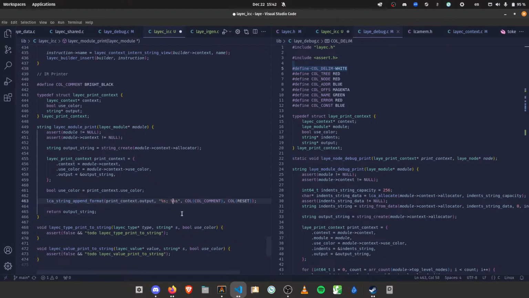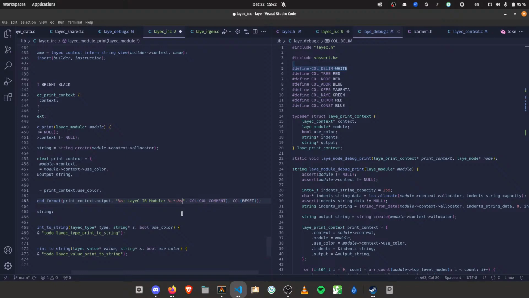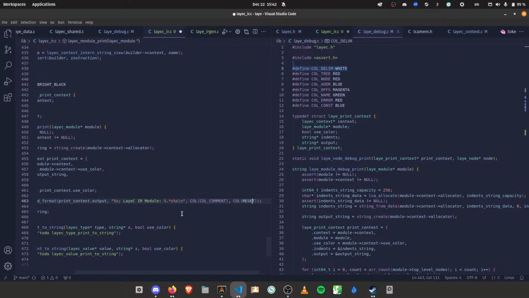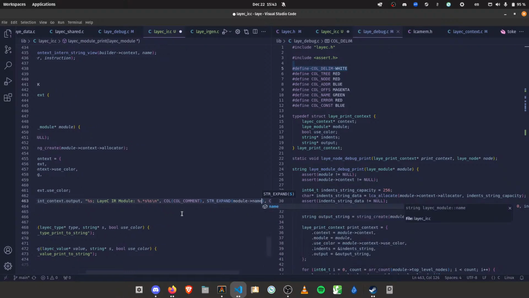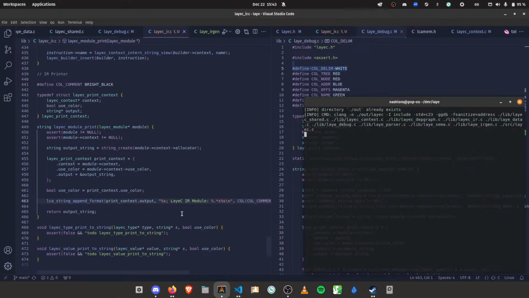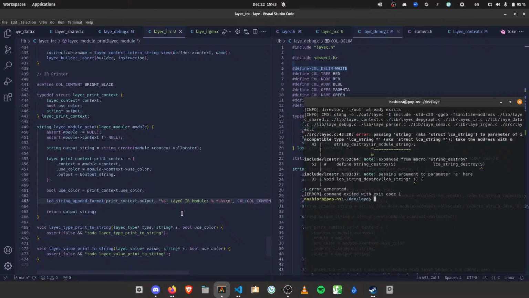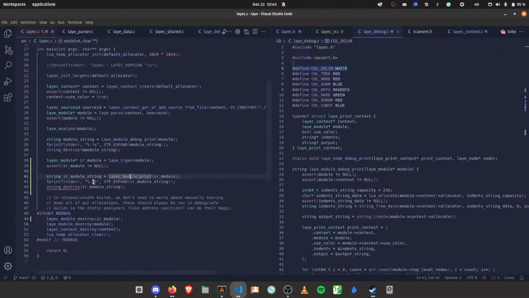So then let's just print mod.name, which is the module name. Laye C IR mod. Yes, needs a new line as well. So this will be str expand from my string library module name. If we do this successfully, it doesn't like that IR module string. So I need a reference to it.